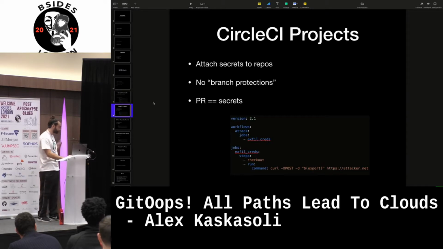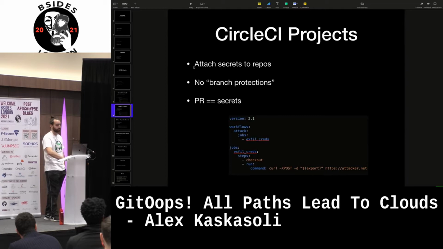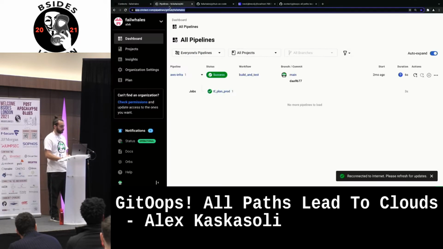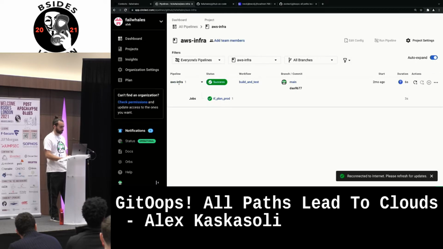CircleCI Projects, pretty similar, but instead of reusing these across projects, this is a way of attaching secrets to a specific repository and then having those accessible to the repository. So let's go look at these. All right, so here we have our CircleCI pipelines. Let's look at this project called AWS Infra.